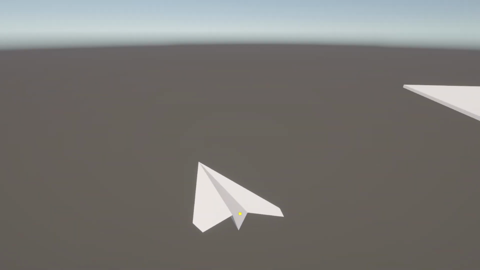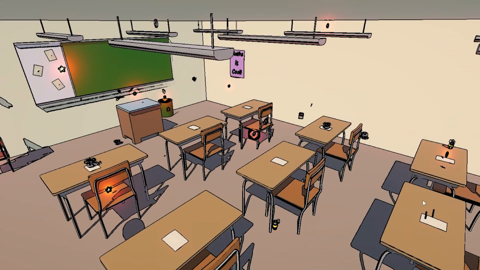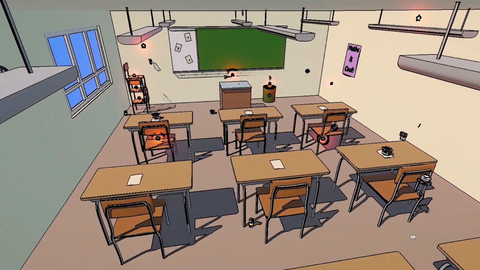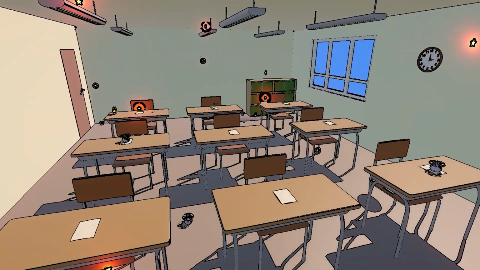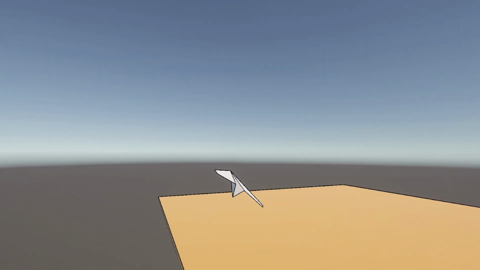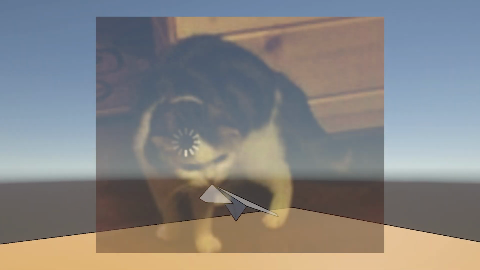Okay, so now we need an area to fly around in. If you've ever made a paper plane, it was most likely in a classroom. Unless you just kinda like planes a lot. I won't judge you on that. But before I make this classroom, I'm gonna go grab the outline shader from my last video. This will hopefully give it that papery feel, if that's even like a feeling.